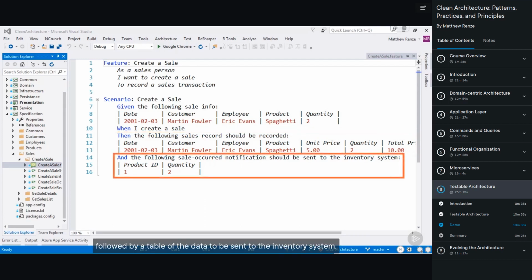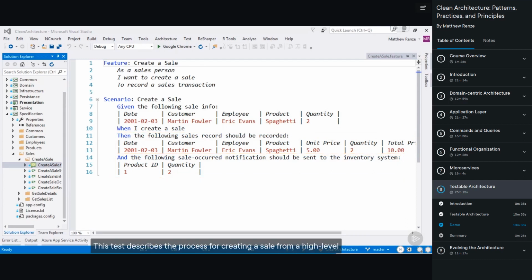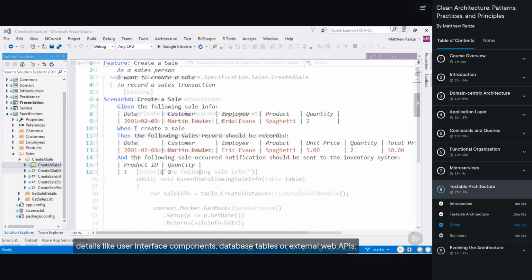notification should be sent to the inventory system, followed by a table of the data to be sent to the inventory system. This test describes the process for creating a sale from a high-level perspective in English and in the language of the business. It discusses customers, employees, products, sales, records, and notifications. However, there's no mention of low-level technical implementation details like user interface components, database tables, or external web APIs.